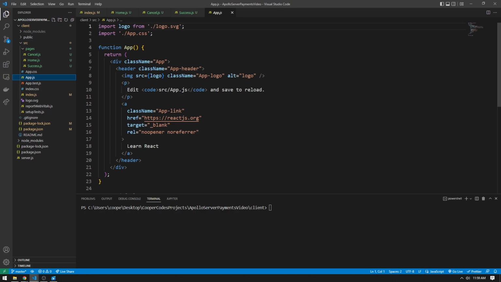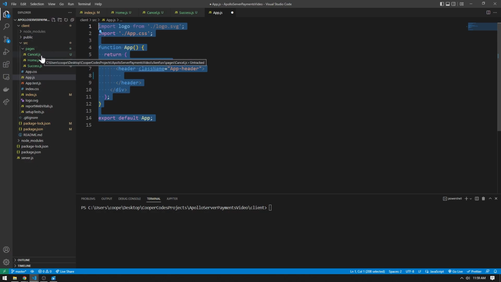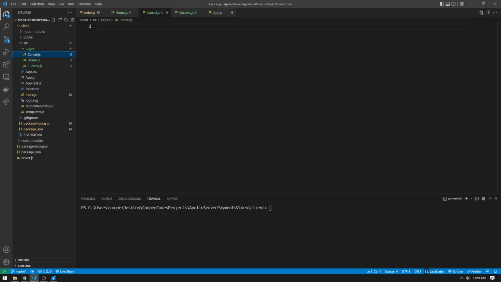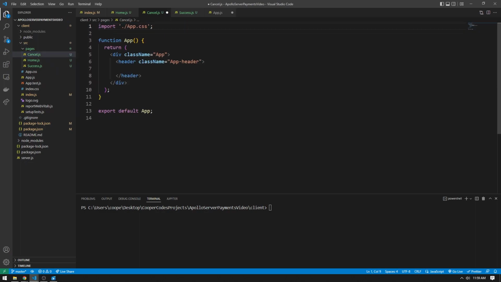We can go over to our App.js. I'm going to delete everything in the header here, but I'm going to do a little cheating to make our life easier. We can go in here, copy all this code, and just make some very basic pages for our React application to use. So let's get started by creating the cancellation page. We're not going to need logo.svg anymore. And a super important part of this is we want this to be /App.css.